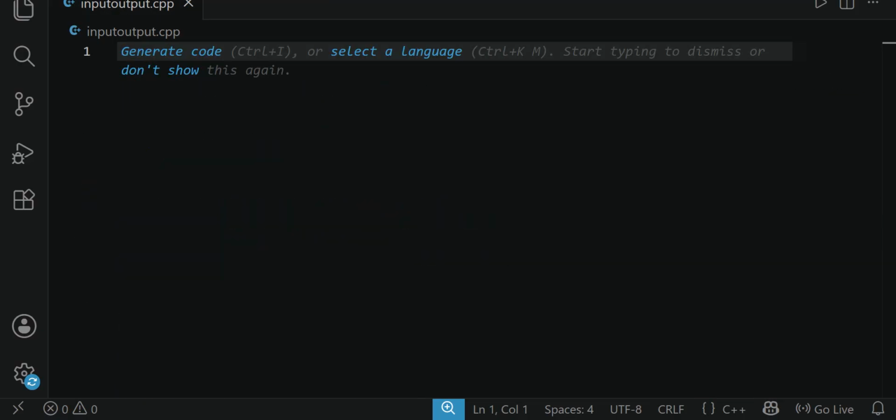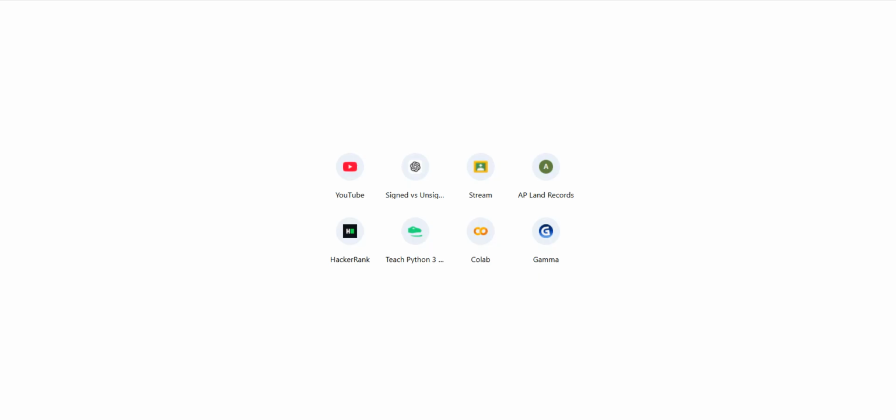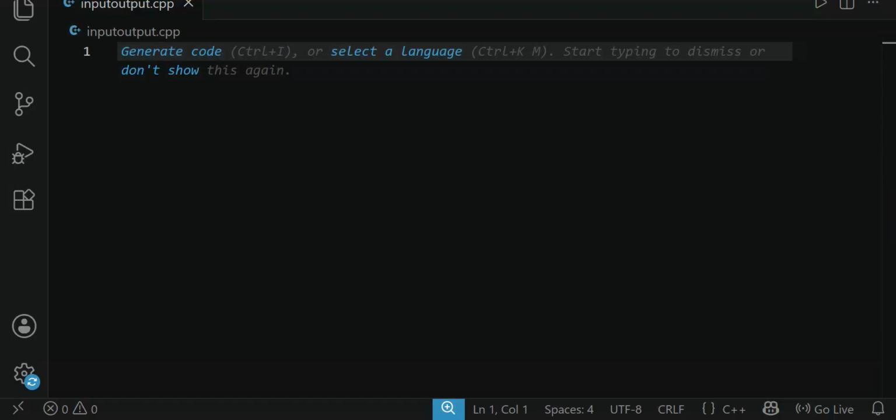Now I am going to write a program to display a number, by taking input from the user. Okay, let it be like this.